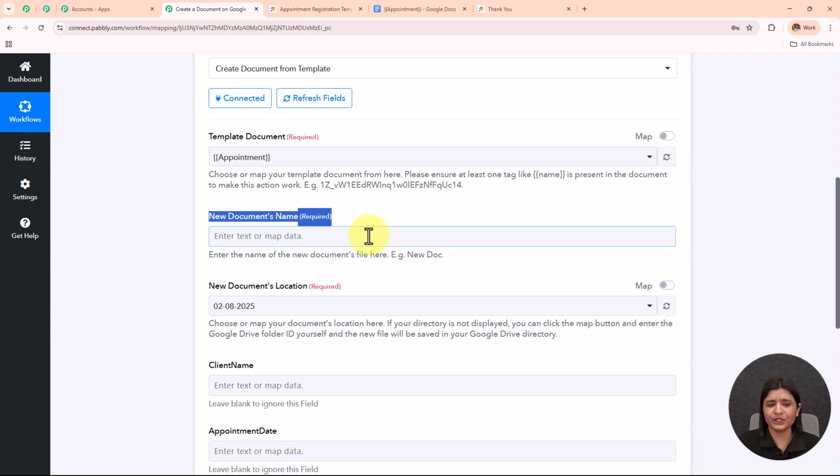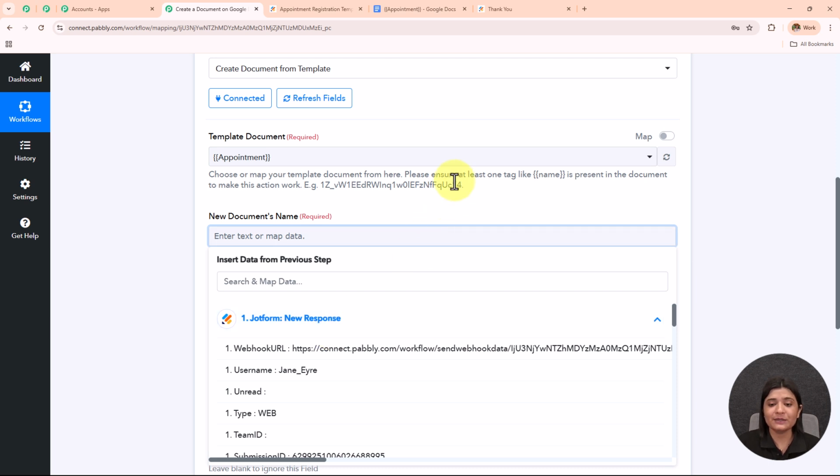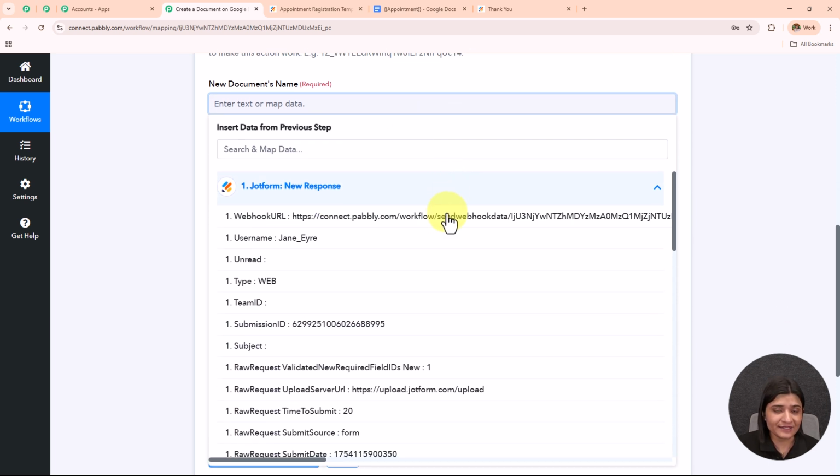Over here I'm not going to enter this document name manually, otherwise this field will become static, and every time I receive a new response, the name of the document will remain the same and not change. So that's why we are going to map this. Now as soon as I click on this field, you will see this JotForm, and when I click on this, you will be able to find all the responses which we have received from there.